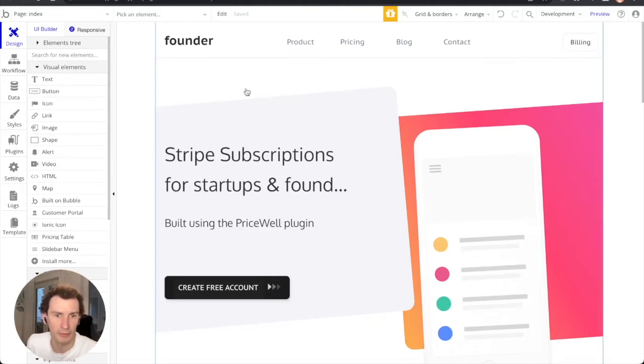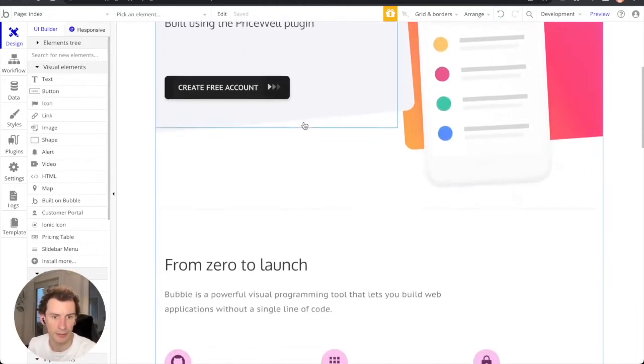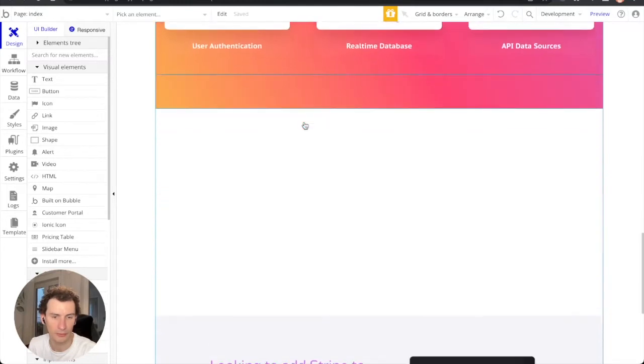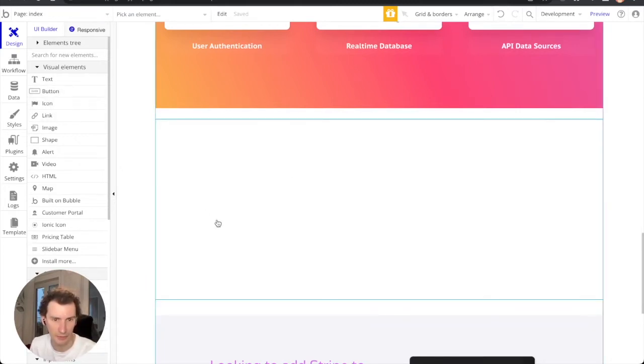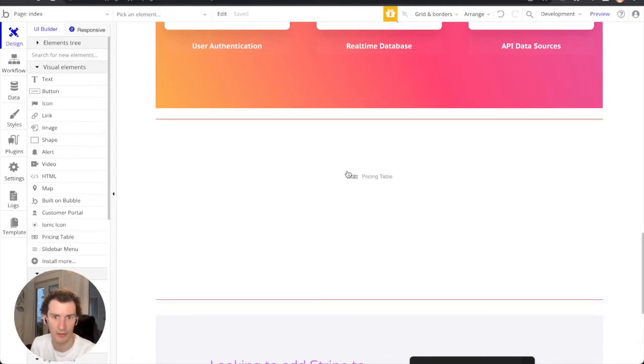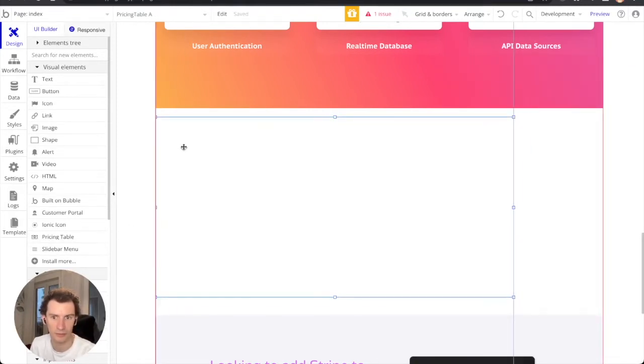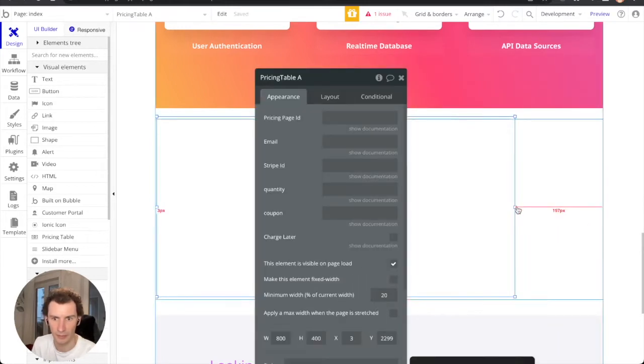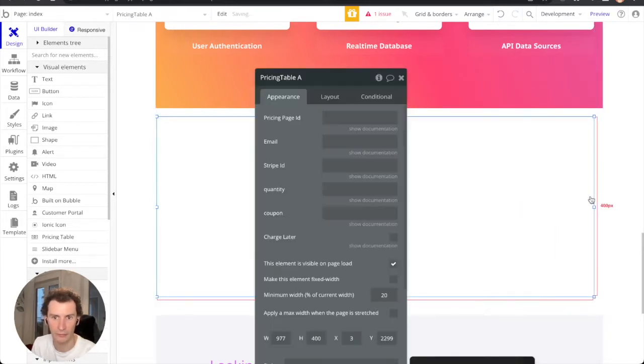Okay, so we're in Bubble and we've got the full template here. I'm going to scroll down to the area where we want to put our pricing page. So normally you'd have to build up some shapes here, write some text in for each individual plan that you want, and then you have to change it every time you want to change pricing. But what we can do is just drag this PriceWell pricing table component straight in here. Let's give it full width, our pricing table ID from PriceWell. This needs to be inserted here.